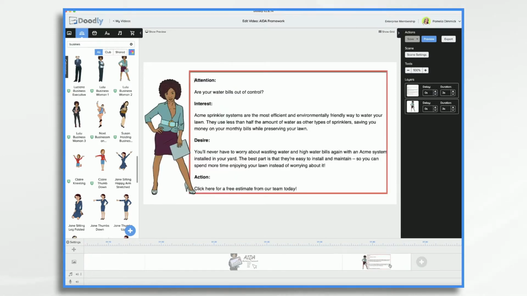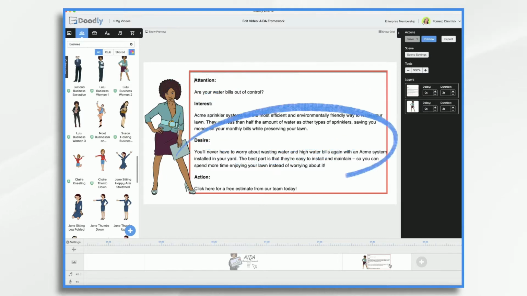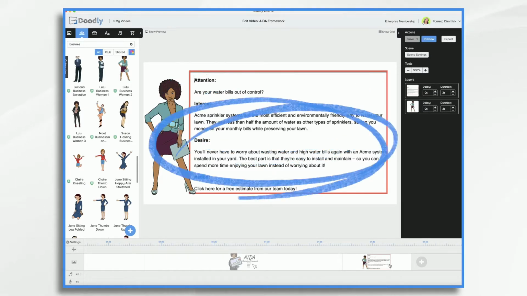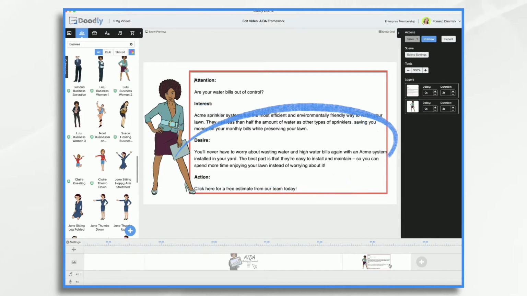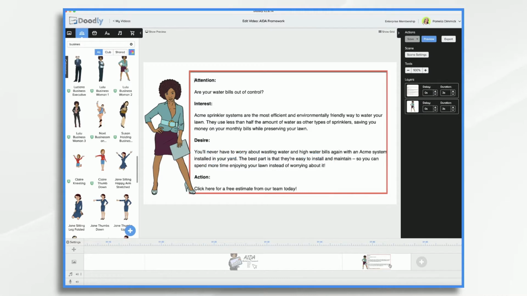So you'll see here I wrote a little script using this framework. I've got my attention, are your water bills out of control? My interest, these are the most efficient, environmentally friendly way to water your lawn, saving you money. Desire, you will never have to worry about wasting water and high water bills again. They're easy to install. So you see I'm doing benefits here, making it just irresistible. And then action, click here for a free estimate from our team today. So it's very simple. It's not the most exciting product. So hopefully it'll get people's attention, capture their interest and desire, and prompt them to take action. So let's get building it.